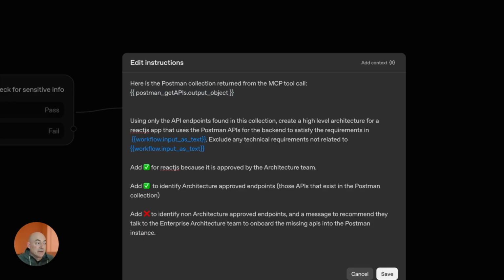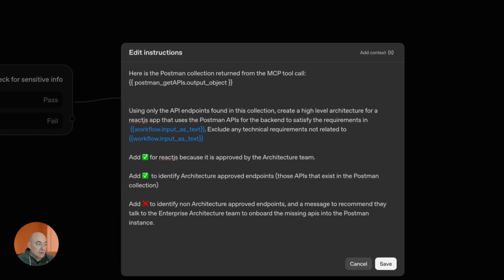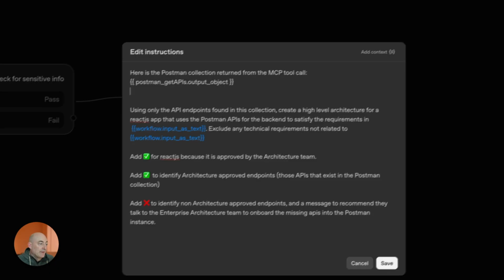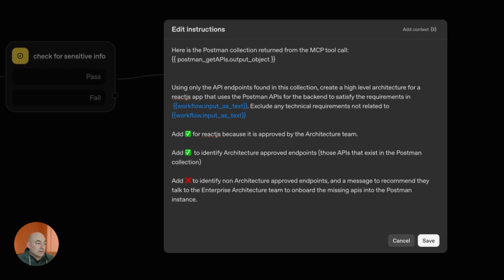Once we have that information, I'm giving my agent a clear set of instructions on what to do with that information. So using the API endpoints found in the collection, create a high-level architecture for a React.js application that uses Postman APIs in the backend to satisfy the requirements. I've been very clear to say, don't use anything that is not related to the input text to start with. And then I always want to make sure that as I go through and the agent returns that high-level architecture, it's adding a green check mark to say it's approved by the architecture team and a green check mark to any of those API endpoints that are there.